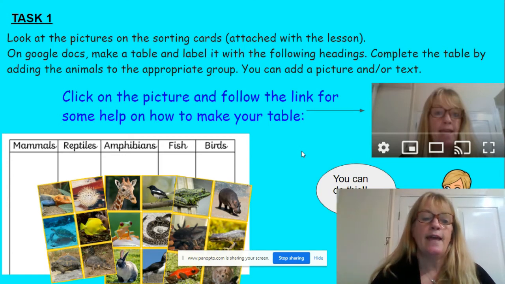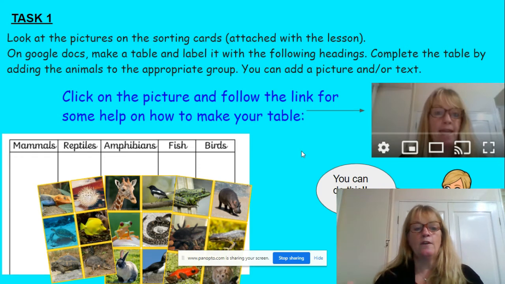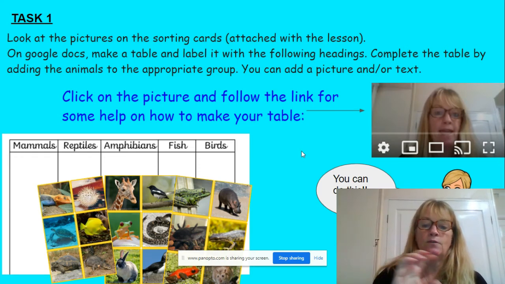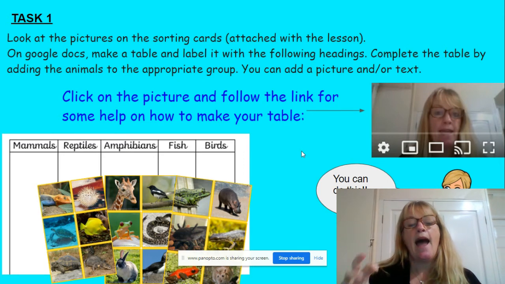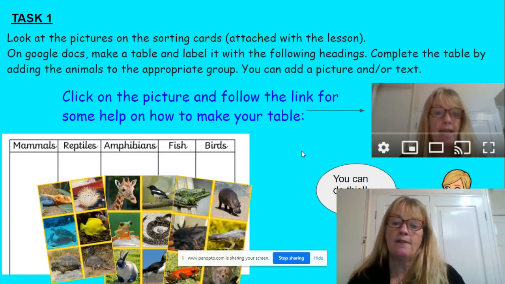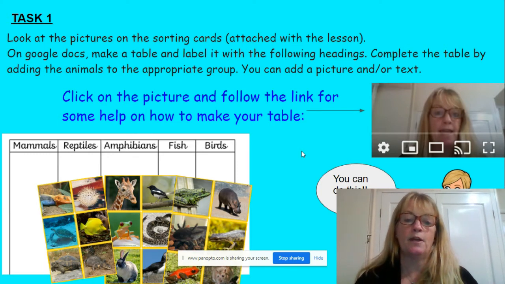On the screen there, you can see it says click on the picture and follow the link. That's a video that I made to show you how to make a Google document landscape and how to actually make the table in Google Documents. So please have a look at that, and hopefully that will help you.